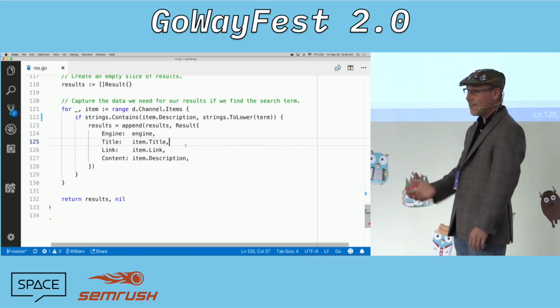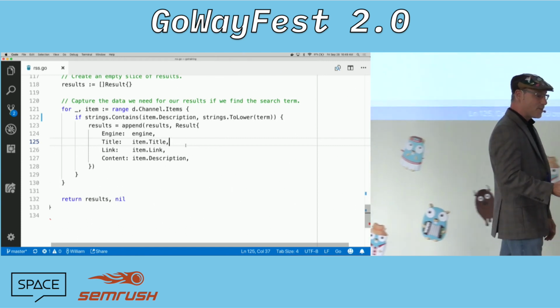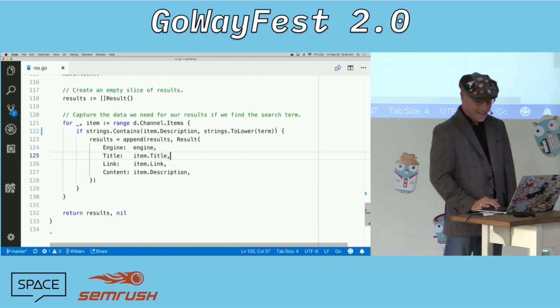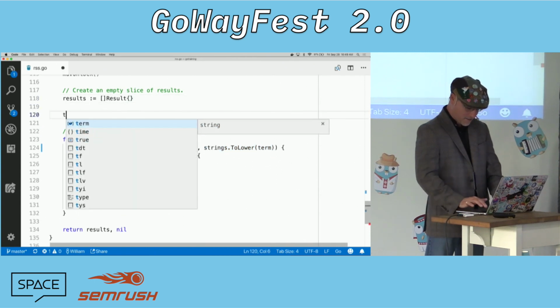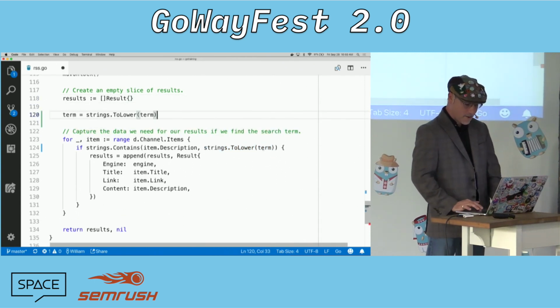What's even sillier is the term. At least the description was different on every iteration. This wasn't even different. Like, you want to talk about wasteful allocations. It doesn't get any worse than that.